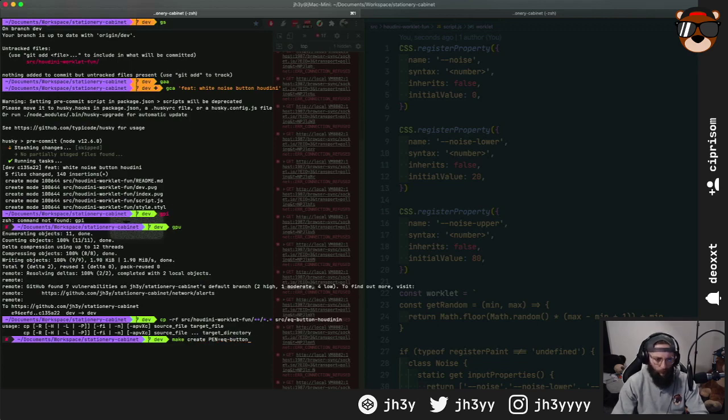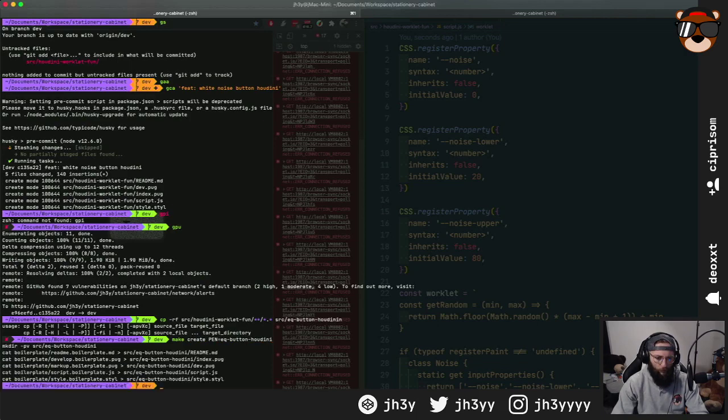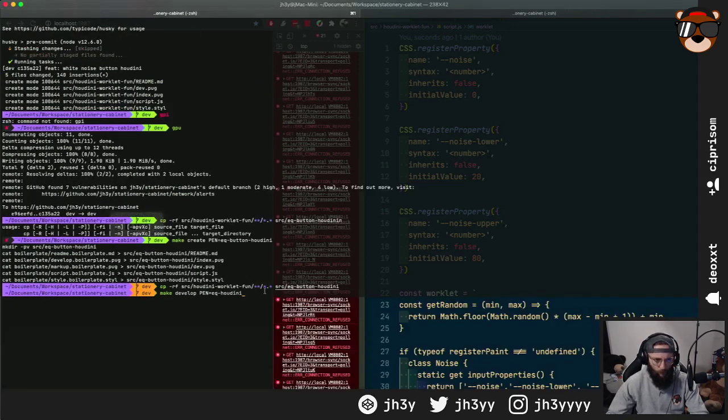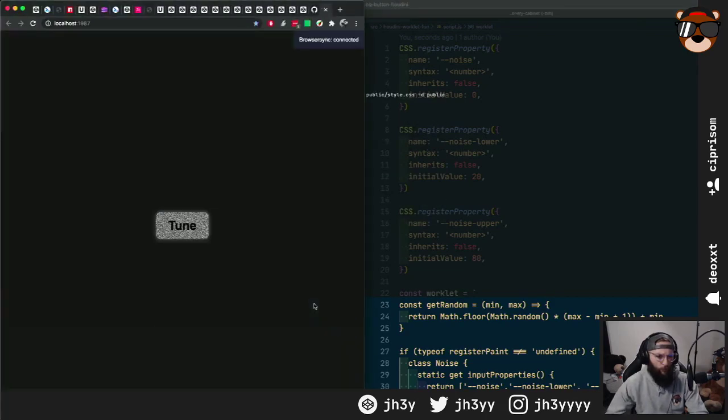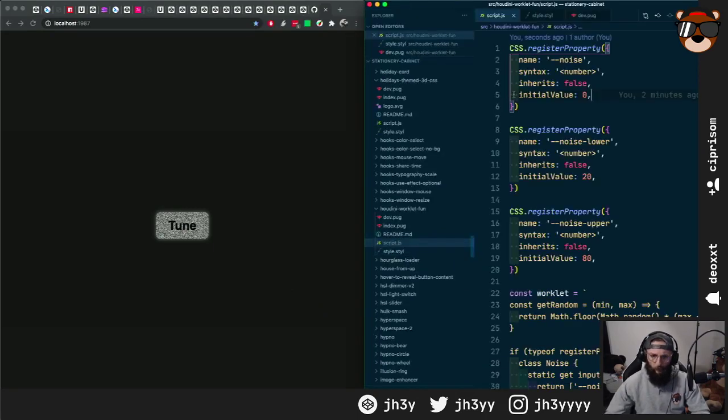Alright, make create pen EQ button. I think that's what we're going to go with. But I might do rainbow button. And then let's do EQ button Houdini. Make develop pen equal EQ Houdini. You can't even see what I'm up to. There you go. EQ button Houdini. Off it goes. We're back. Close this one down.